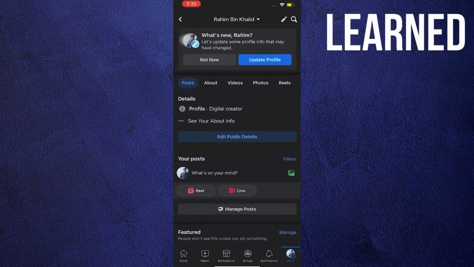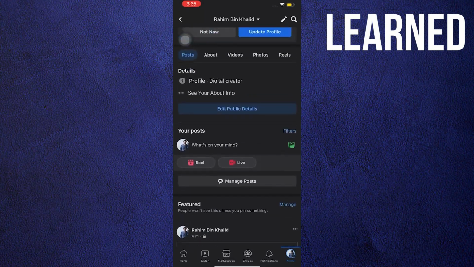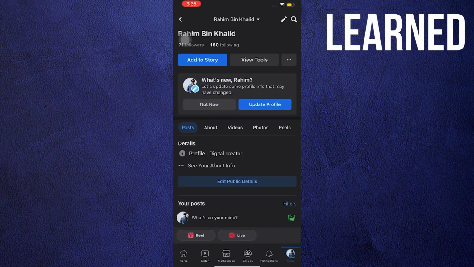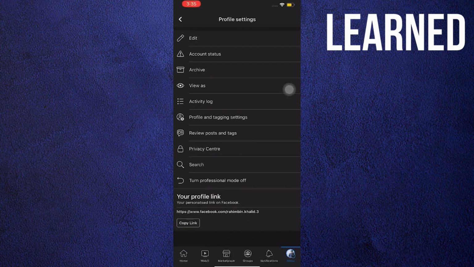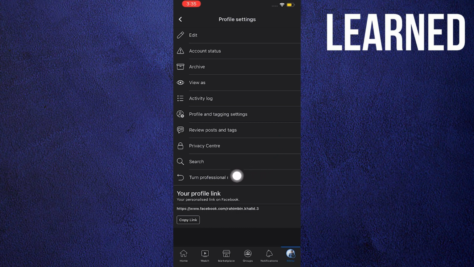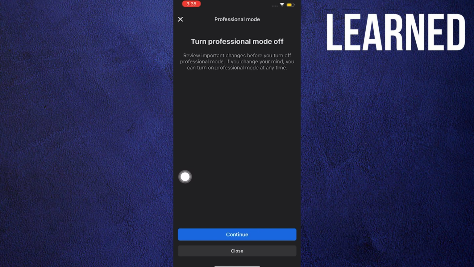In here, in your profile, go ahead and scroll down. Then, click on the three dots over at the right side of your mobile device. Just tap on it. Once you are here in profile settings, you just need to look for turn professional mode on or off. In here, make sure you turn professional mode on. Just click on it. In my case, I already turned it on.